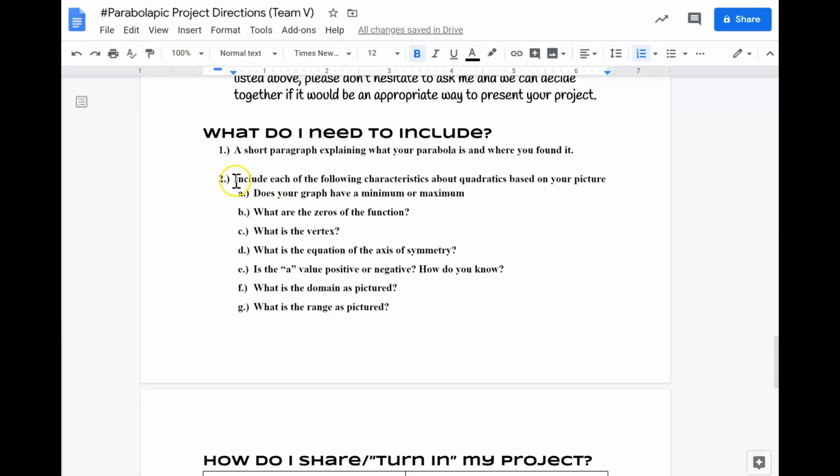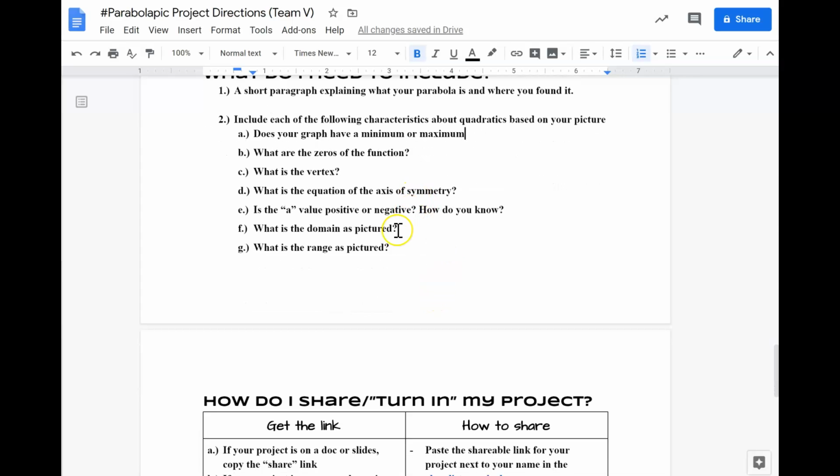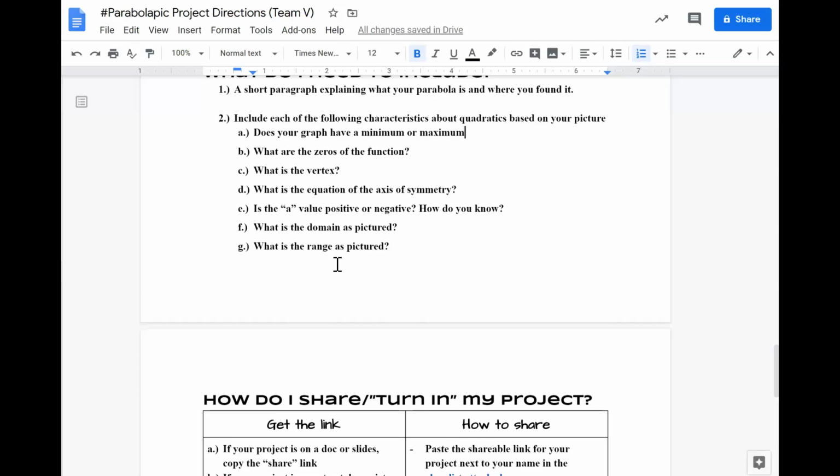The second thing that you want to include is the characteristics that we've been talking about now for a few weeks. So based on your graph, does your graph have a minimum or a maximum? What are the zeros of the function? What is the vertex of your function? What is the equation of the axis of symmetry? Is your A value going to be positive or negative? How do you know it's positive or negative based on what you see? What's the domain, and what is the range? So these are the characteristics we'll be looking for, and each one will be worth a point.